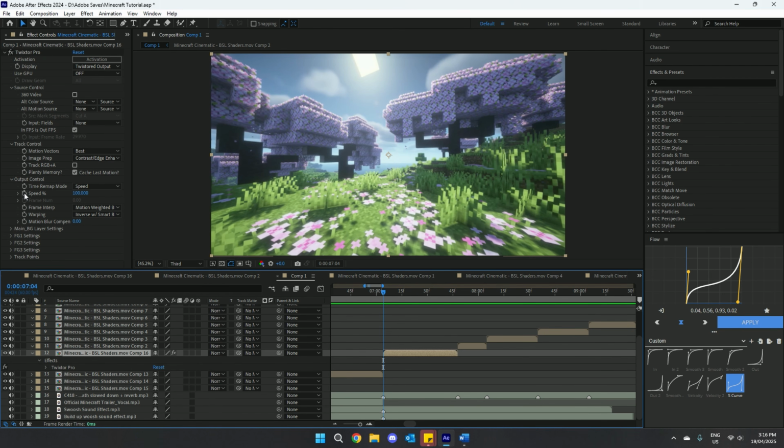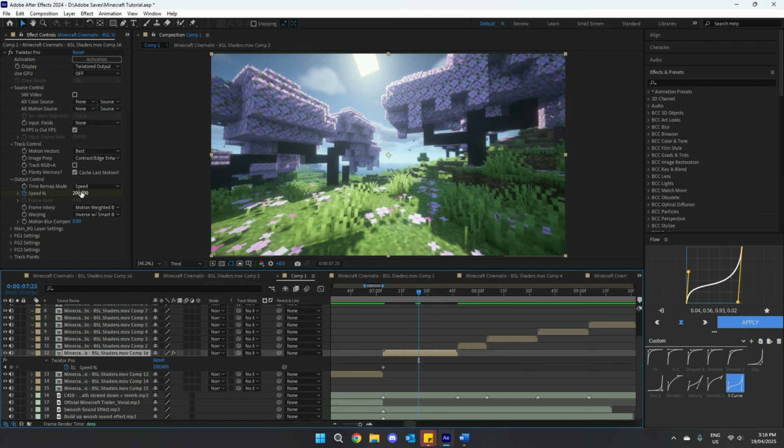To start, you want to hit the speed keyframe and then press U on your keyboard to bring up speed, and then change the speed to something like 200, and then go to the middle and change the speed to a slower value.